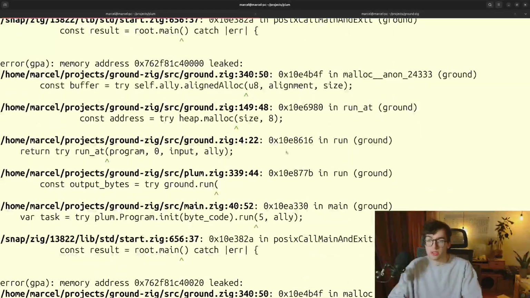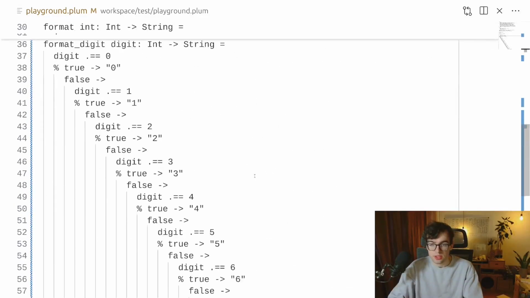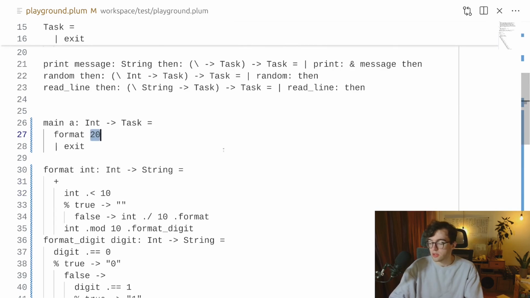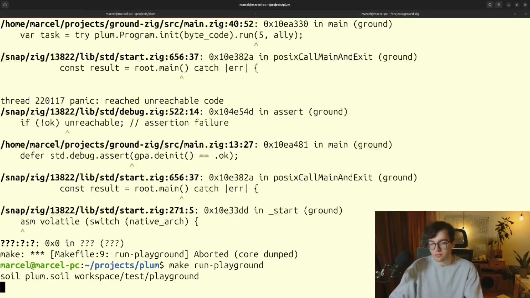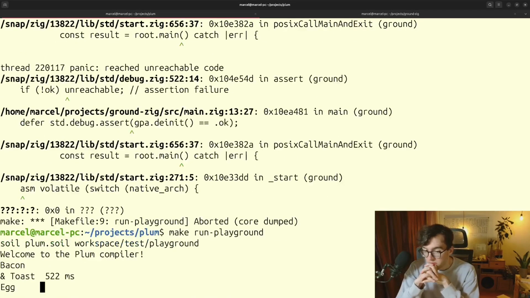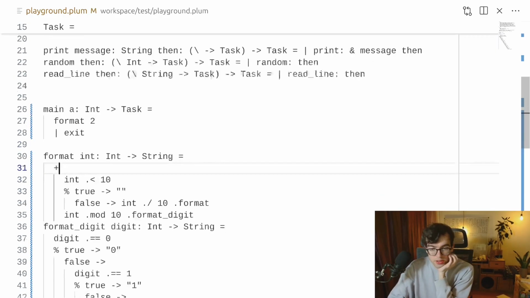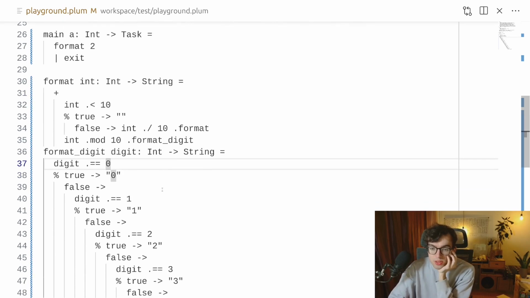Leaks memory. Alright. What if we try to print, try to format not 20 but 2 instead? Same thing. Okay. What if?